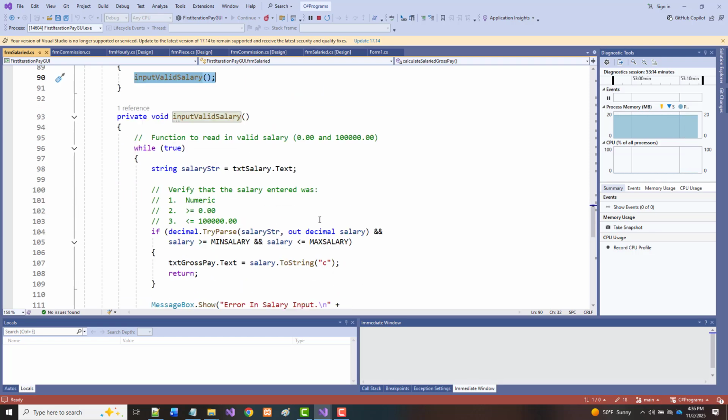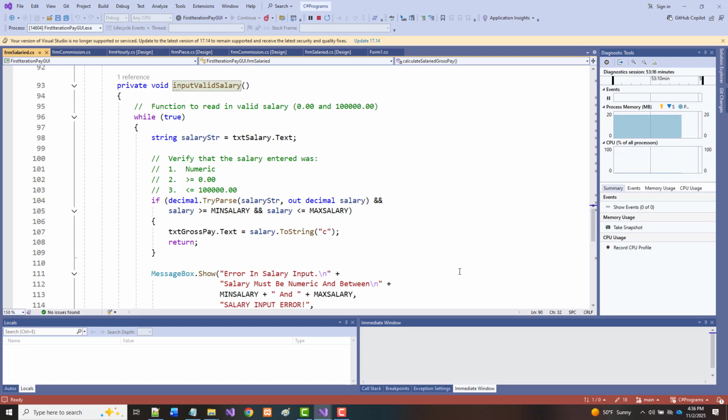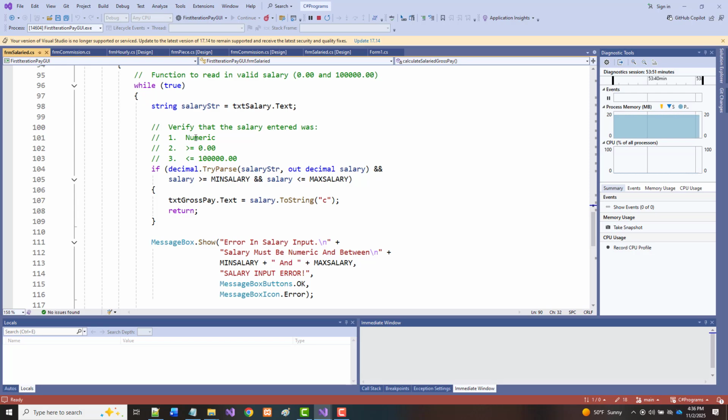So this input valid salary, again, I went over this in the last video. So we're saying while true in here. So what are we doing? We're taking what was in that text box, that first text box that you saw, which is the salary itself, and I'm just putting it into something called salary STR. Remember, that could be blank, it could be non-numeric, it could be out of range, or it could be a valid value. So as it says, we want to verify or validate that the salary entered was numeric, greater than or equal to 0, and less than or equal to 100,000.